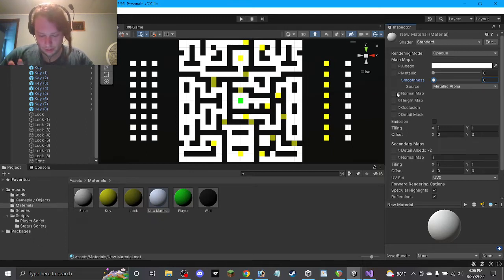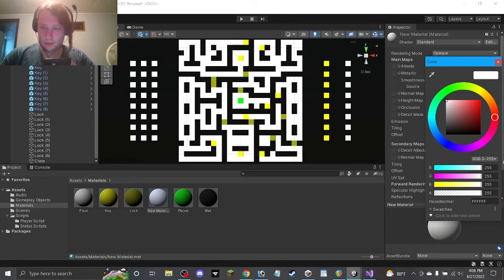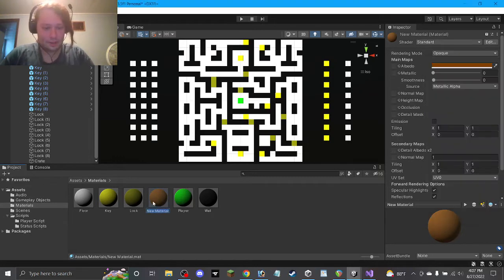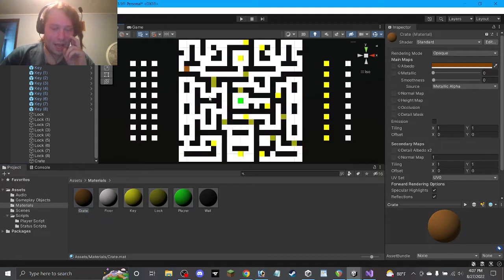There we go. Back out. And now the crate's color is 128. Ooh, wrong one. 128. And 64. Assuming that's the crate. Oh, wait, I forgot to... The crate. That's actually not bad. I don't remember what color it was. I had it in Dreams, but that's actually pretty good. Alright, so that's the crate taken care of in the color department.